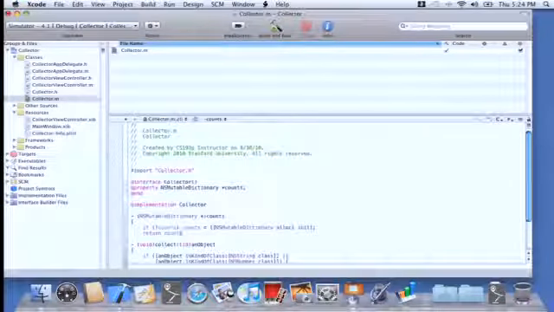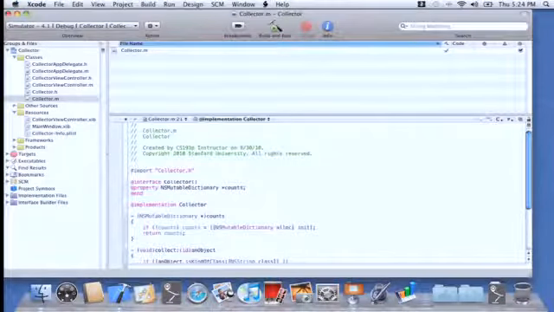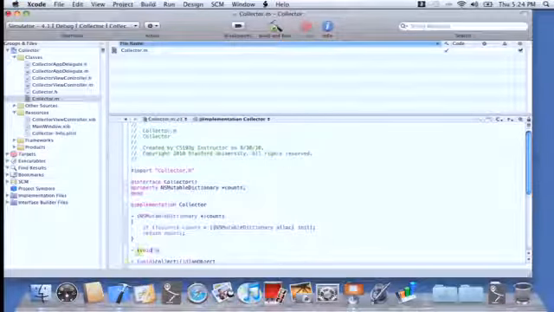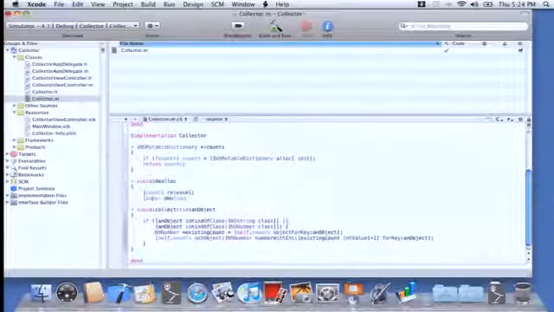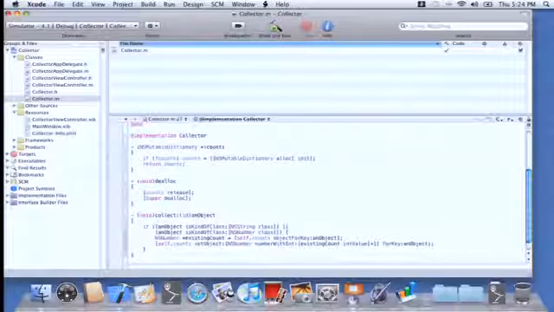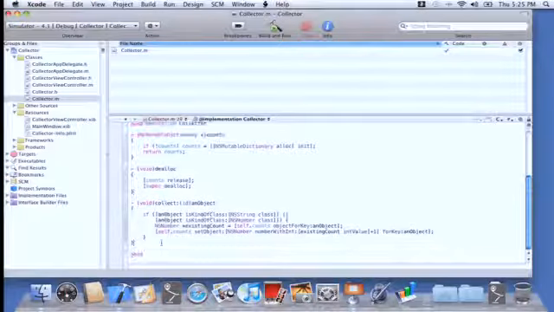Now, anytime you type alloc or new or copy, you immediately want to think, where am I going to release this? Always. That's always what you want to think. Well, this is an instance variable, so I'm going to release it in my dealloc. I'm just going to say counts release, super dealloc. So now I'm safe. I've alloc'd something, but I've released it. I'm good. All right. So that's collect.